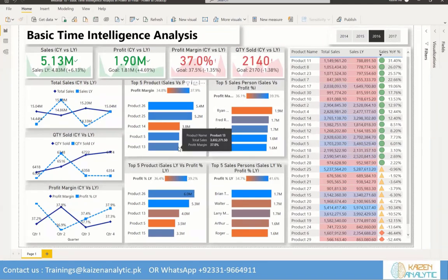you flexibility. I've used just one type of analysis, which is the last year analysis, and I've used it in a card, in a line chart, to see some trends over a period of time. I've used it in a top 5 analysis. I've used it in a table as well, and it's just a basic time intelligence analysis.